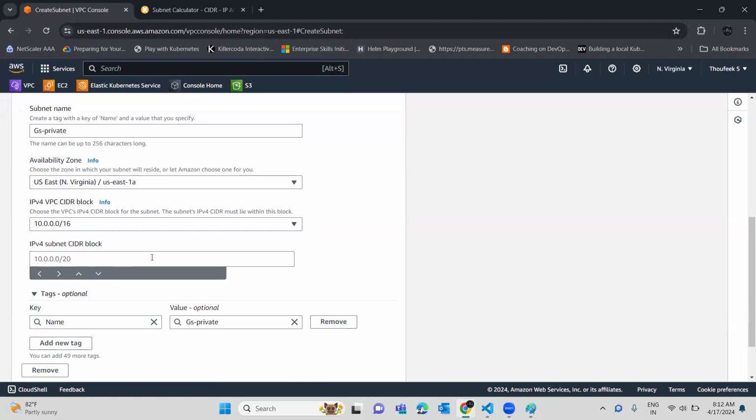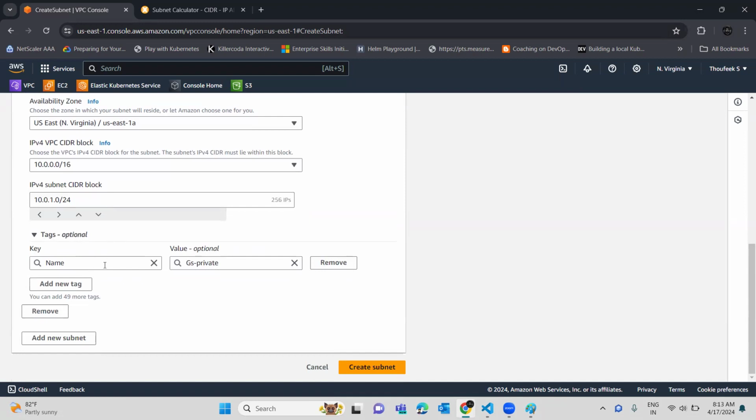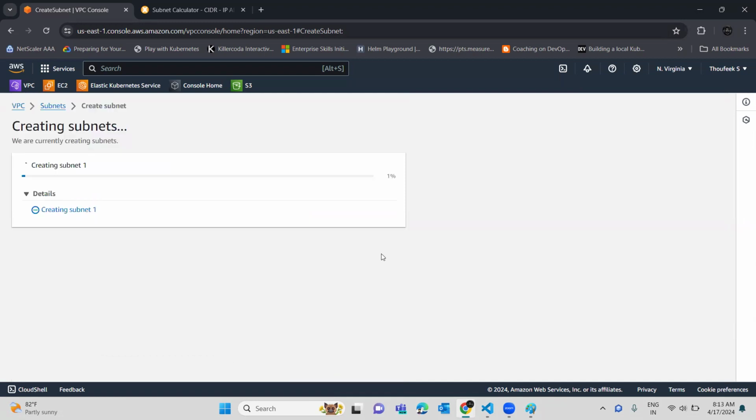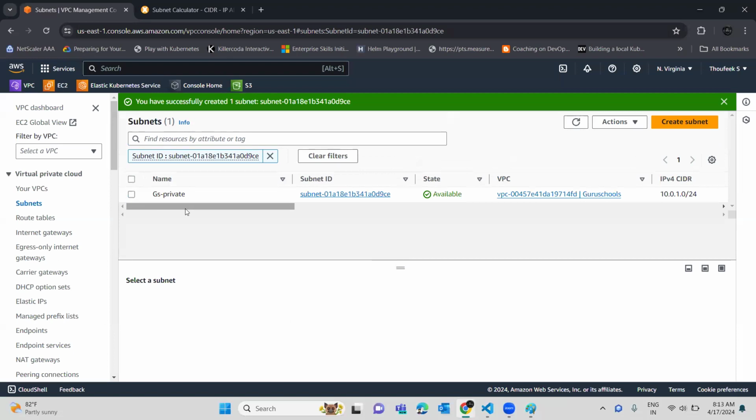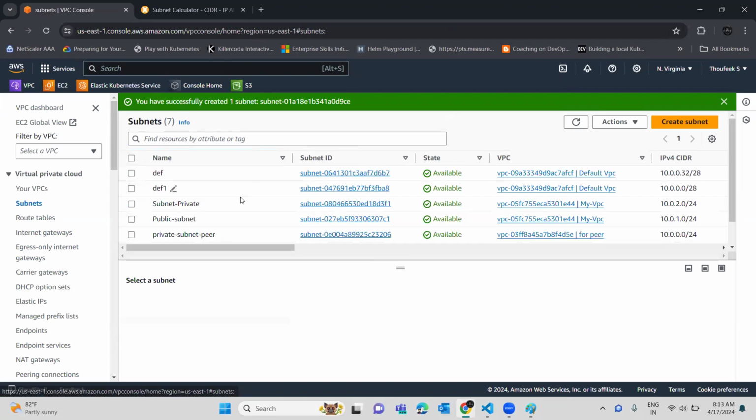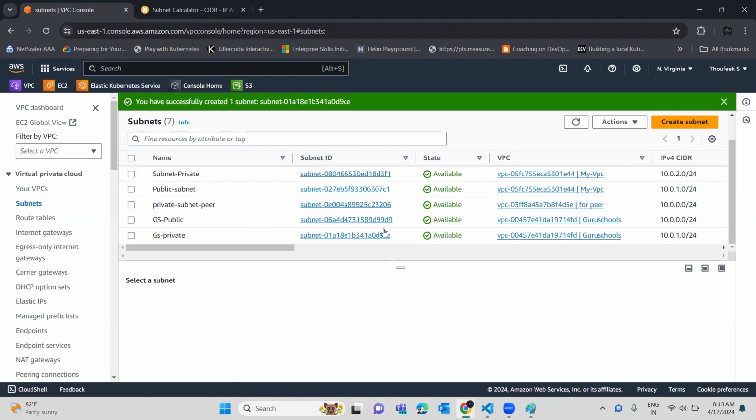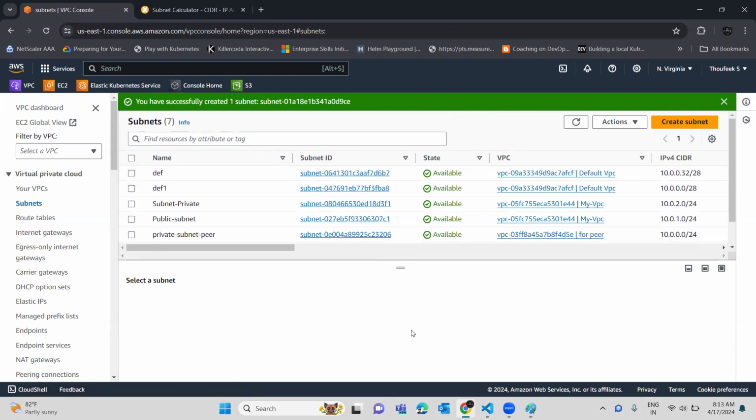And we need to change the IP for the machine. I mean, sorry, the subnet range. I'm changing the IP ranges to 10.0.1.0/24. Yeah, same 250. I'm dividing 250 to the other subnet. Then create. See, both subnets are there, GS public and GS private. Both are under the VPC Guru School.